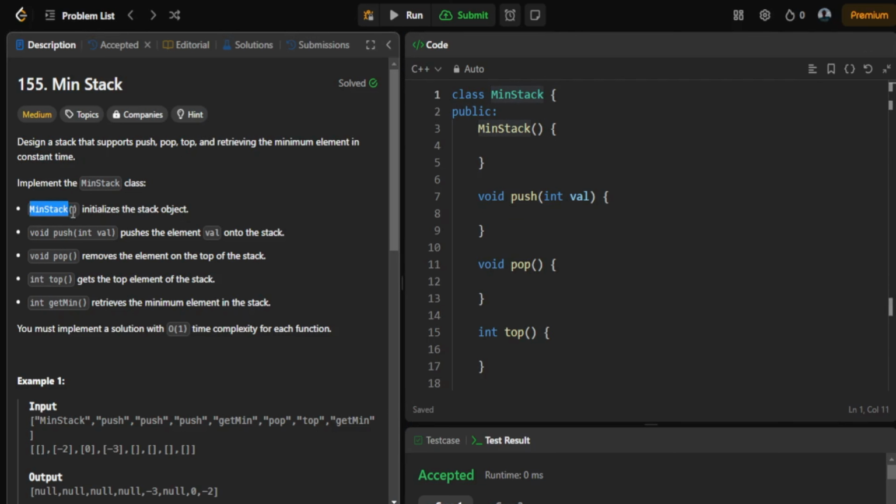So we have a constructor min stack which initializes the stack object. This is our constructor. Then we have a function named void push, and it takes an integer value, and what it does is it pushes the element val onto the stack. It is a very simple push operation. Whatever value we are getting, we just need to push it into our stack, right?